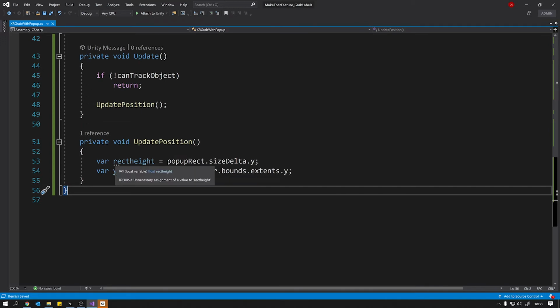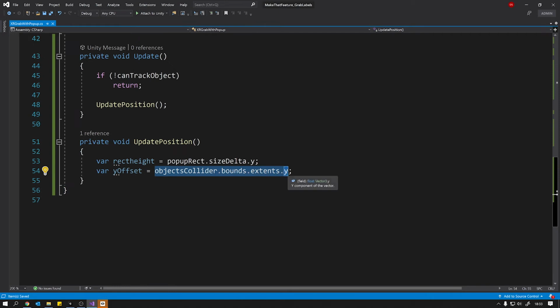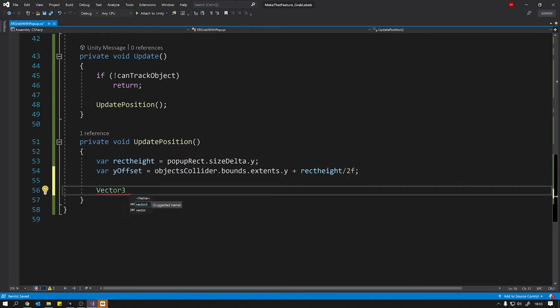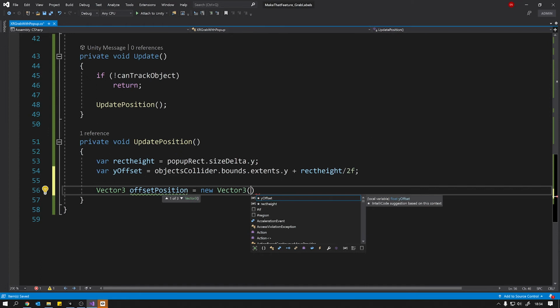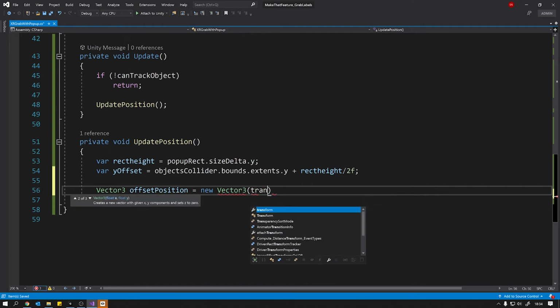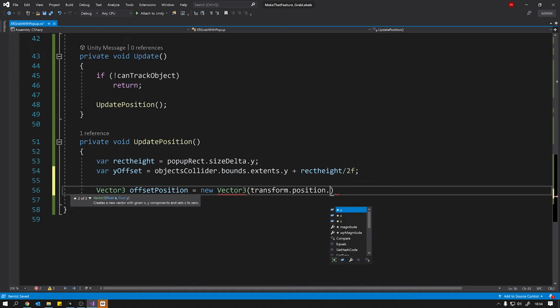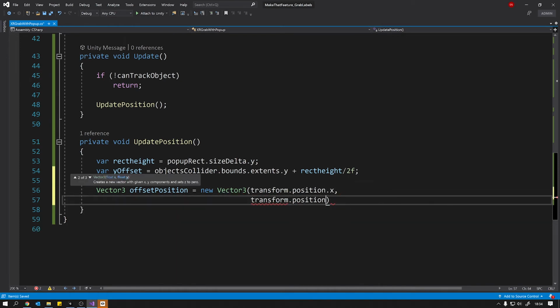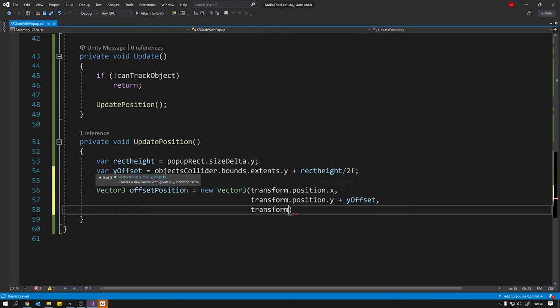So now we're just going to improve on our yOffset. So we've got the size of our game object, and then we're going to add on to that the rectHeight. We're going to need to divide that by 2, because we only want to take it from the center down rather than the entire height. And then that's what we need for the yOffset. I'm going to create a new Vector3, which is going to be our offsetPosition. We're going to place this pop-up at the transform.position.x and the transform.position.y, but then we're going to add in our yOffset, and then we'll put it at the same z position, so it's right in the middle.